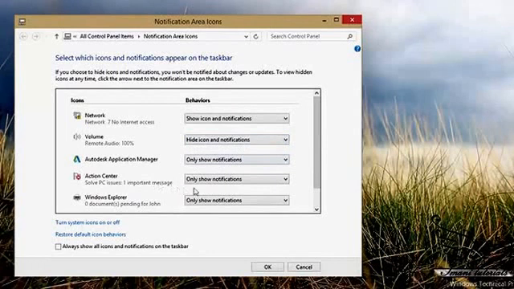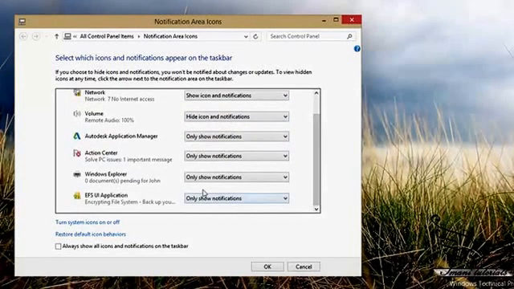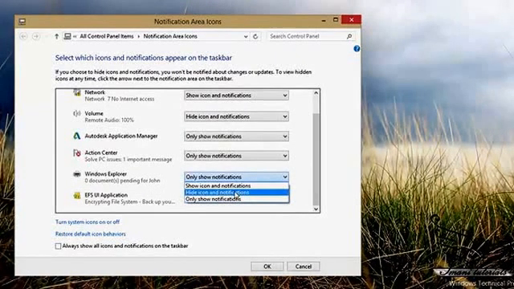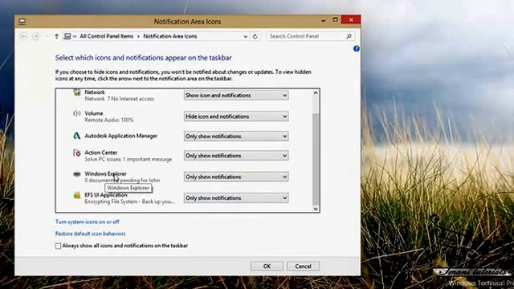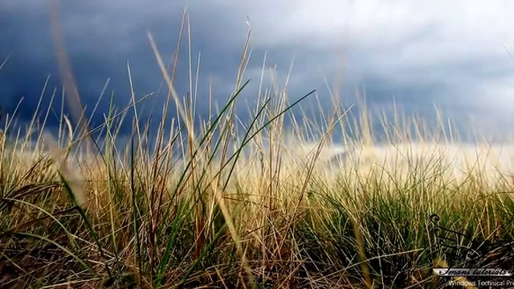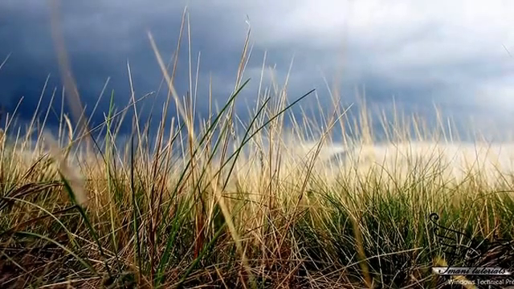I do not go for, for example, Windows Explorer when I'm having a printing job. I prefer to hide it, or have only notification whenever I have a print job. I prefer to see that. And I can click on OK. You can see the list has changed here.